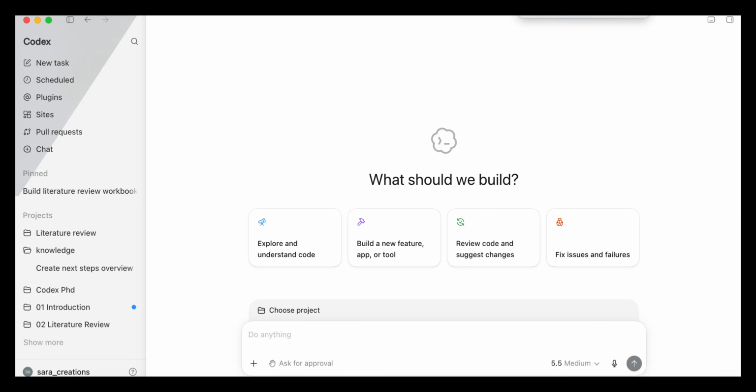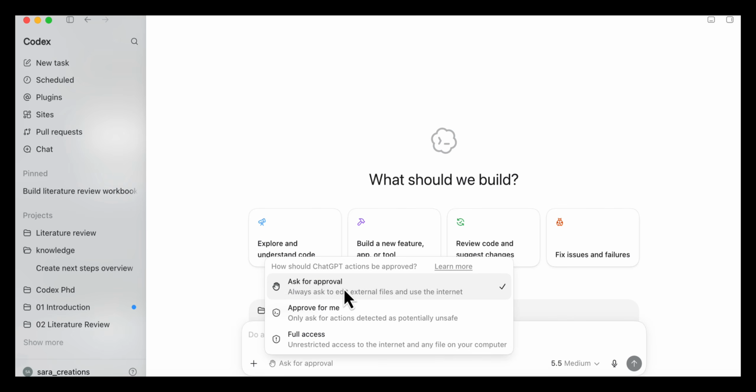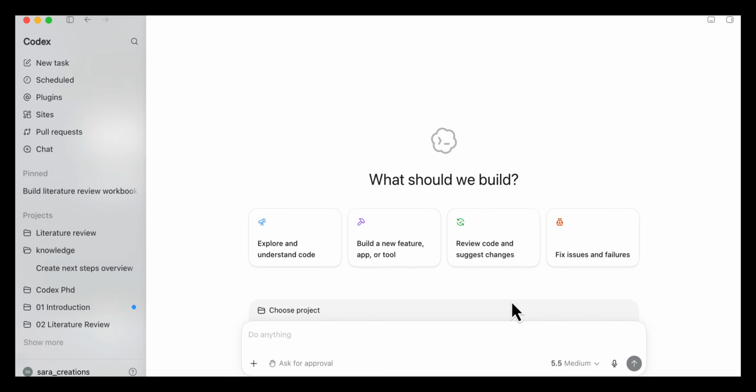Before we start our first task, there are a few settings you need to understand. The first is permissions. You can choose how much freedom ChatGPT Work has when it uses the internet or works with files on your computer. I recommend starting with Ask for Approval. This means ChatGPT will pause and ask before it edits external files, accesses certain information, or takes an action outside the app. Once you become more comfortable, you can give it more freedom, but I would not begin with unrestricted access, especially if you are working with personal client or company files.